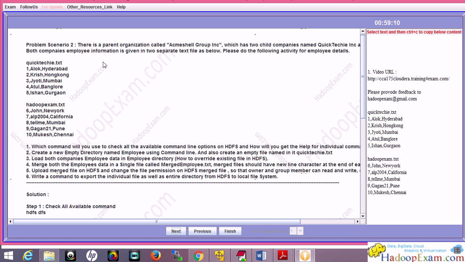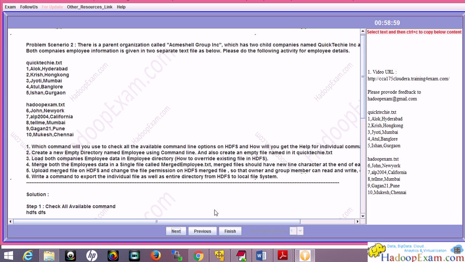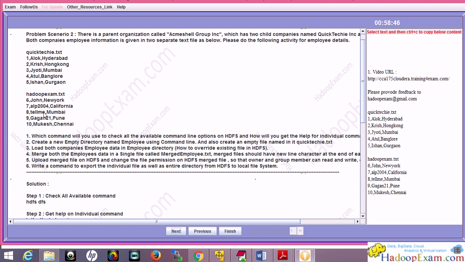What this problem scenario says is that there is a parent organization called Acmeshell Group Inc, which has two child companies named quicktechie Inc and Hadoop exam Inc. Both companies have employee information given in two separate text files, quicktechie.txt and hadoopexam.txt. Please do the following activity for the employee table. So we'll be given this data, and we can copy it from here as well.